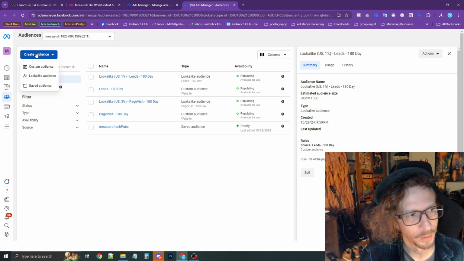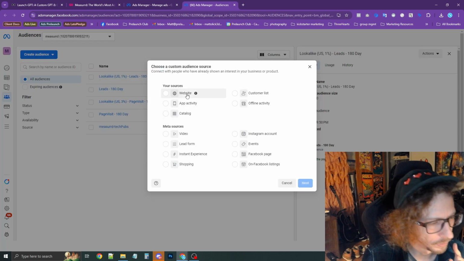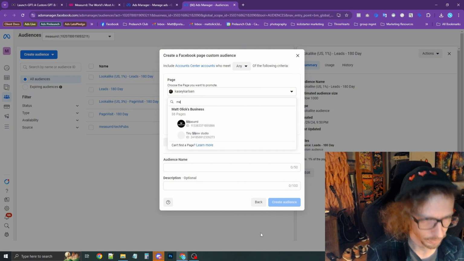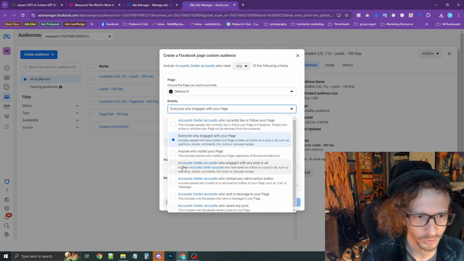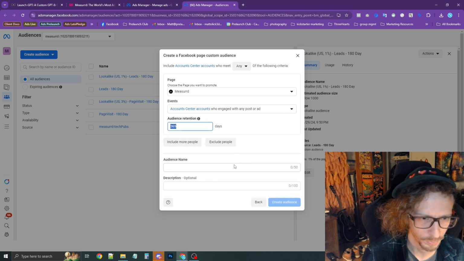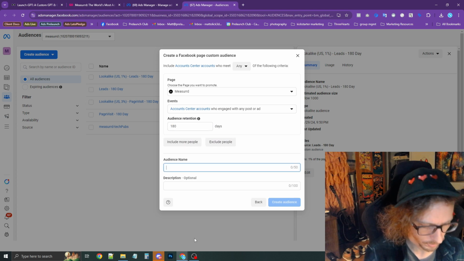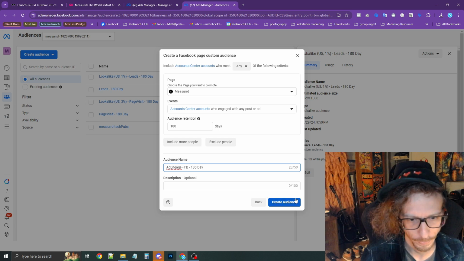Okay, now that we're in here, let's create one more audience. We did page visits. We need ad engagement. There we go. I'm going to use Accounts Center accounts who engage with any post or ad. I've had best luck with this. Once again, let's set it to 180 day. Let's call it ad engage Facebook 180 day.